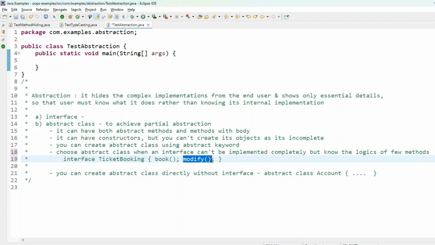For a regular user, I want modification to happen with a limit, like only two times the user should be able to modify that ticket. But there will be another type of user like admin user. For admin user, there is no limit on invoking the modification.